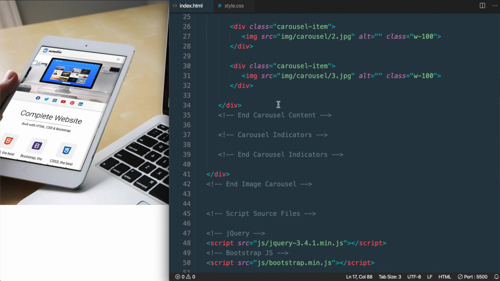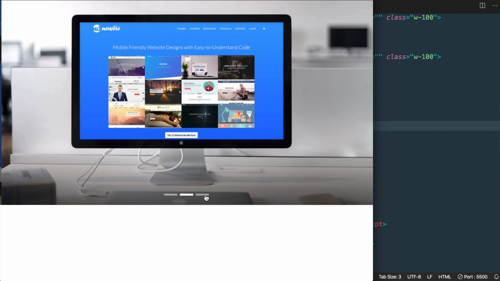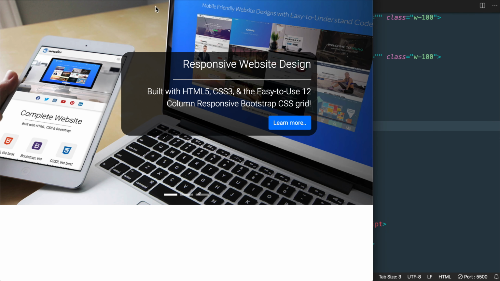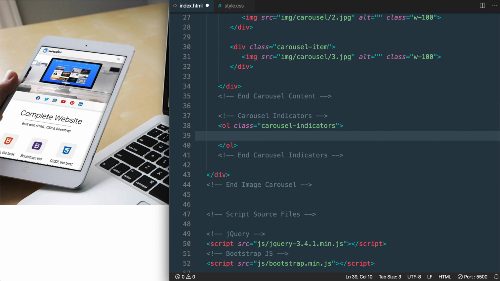Now let's drop down to where we have the carousel indicators HTML comment and add the HTML for the little indicators that will tell us which slide we're on and will act as buttons so we can move to the different slides. So we're going to start this off with an ordered list, which will have a class called carousel-indicators. And then inside of our list, we're going to have a list item for each one of the indicators. So we're going to add li for the list item, and the first one is going to have a class called active, similar to the carousel items.